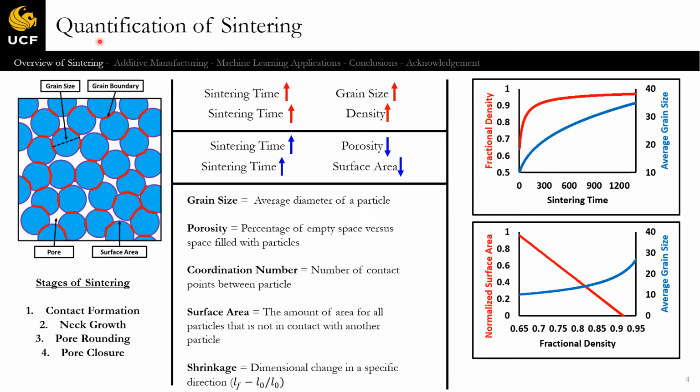Okay, so now let's quickly talk about the quantification of sintering. We can look at this graphic here to get some visualization of some of the definitions listed here. Grain size is the average diameter of the particles. As those particles combine, the average diameter will go up, so grain size will go up as sintering goes on. Grain boundary is the part of the particles that are in contact with other particles. Pore is just open space, and surface area is in purple here.